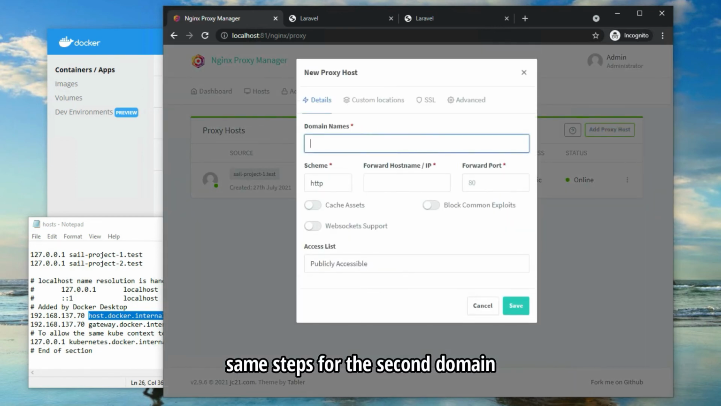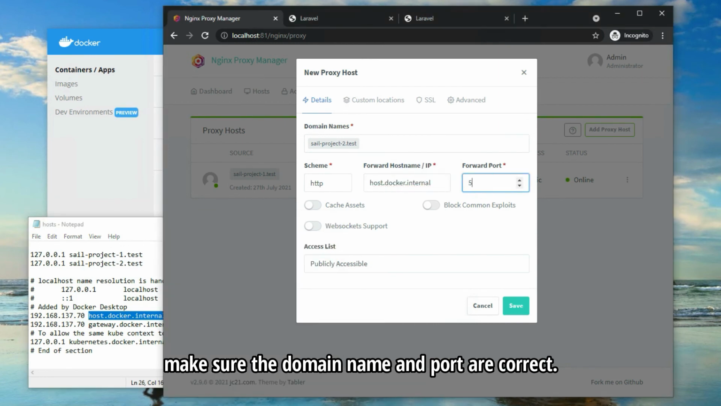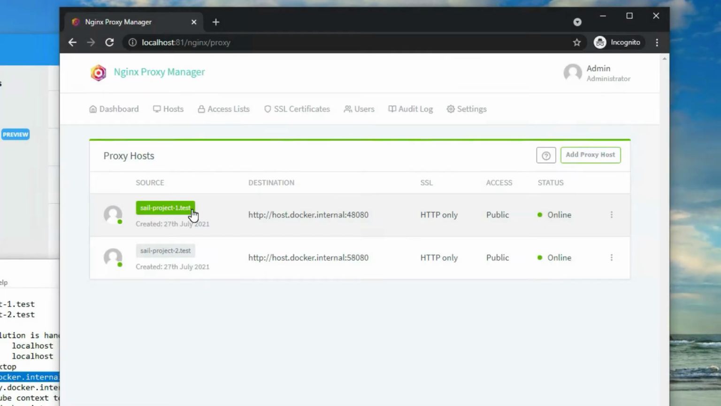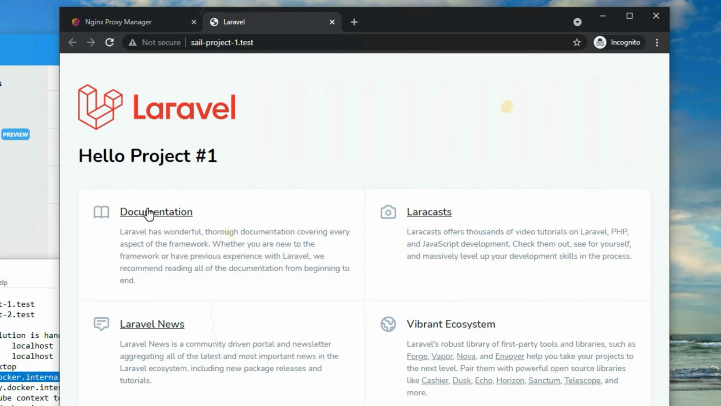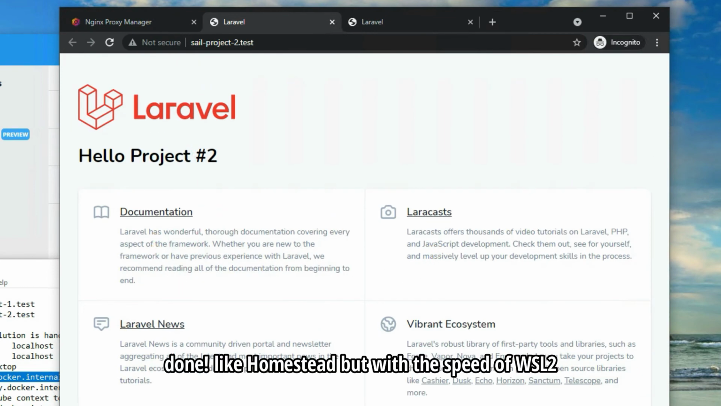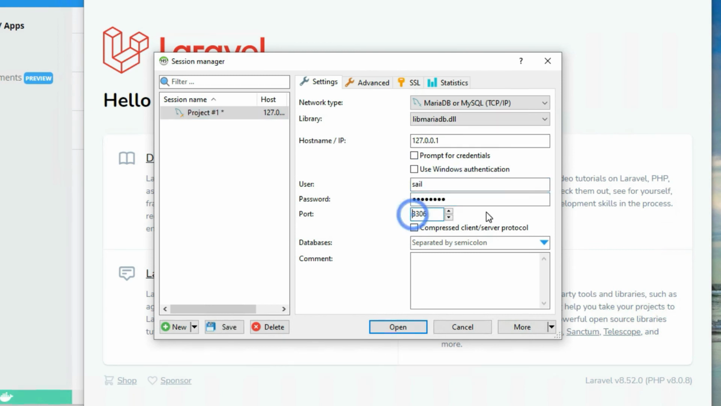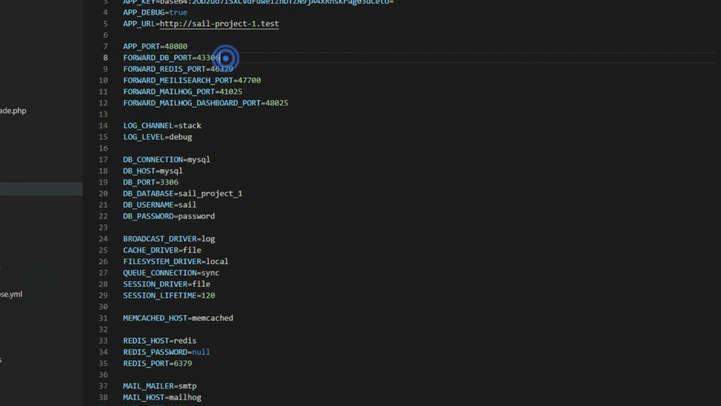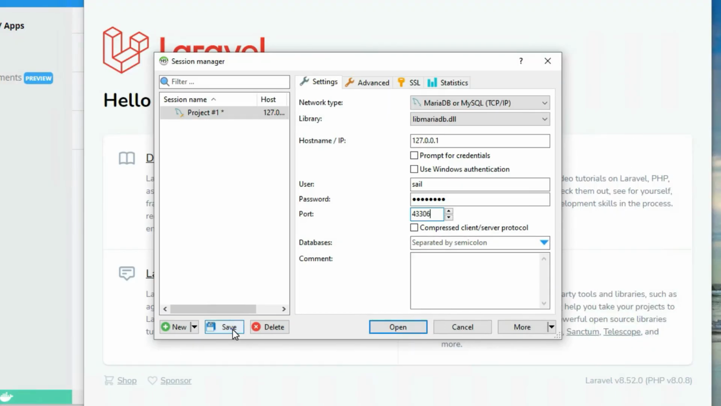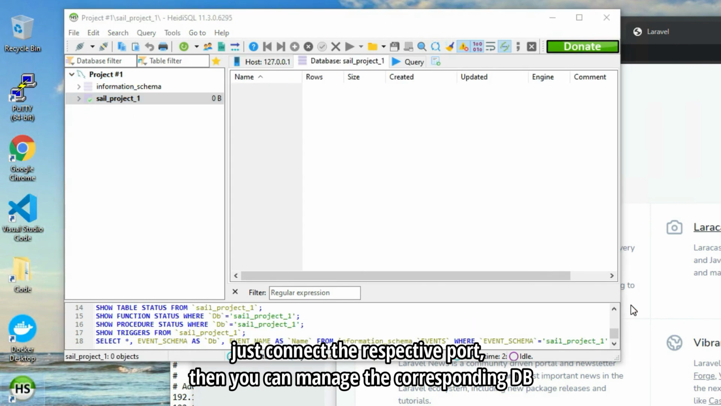Same steps for the second domain. Make sure the domain name and port are correct. Click on the custom domain. Done. Like Homestead but with the speed of WSL2. For accessing the DB, just connect to the port you assigned. Just connect to the respective port, then you can manage the corresponding DB.